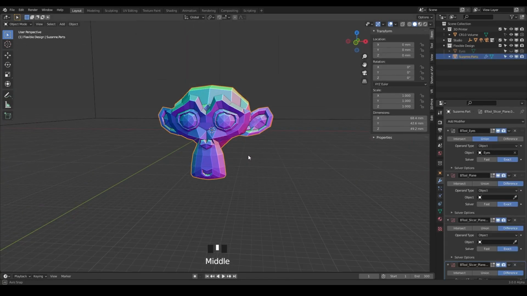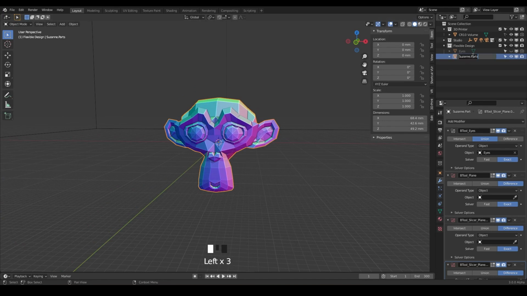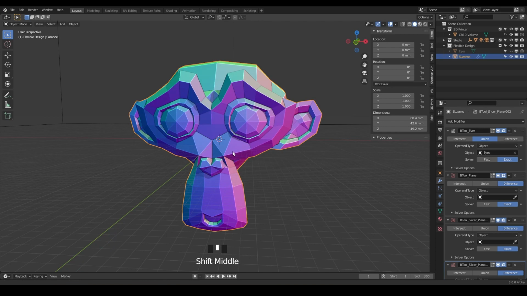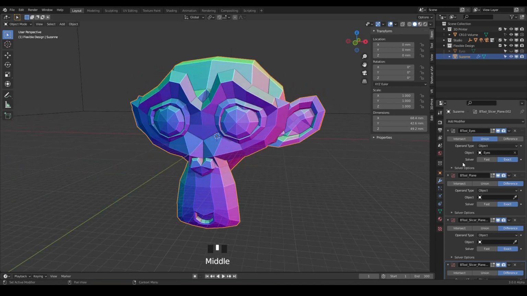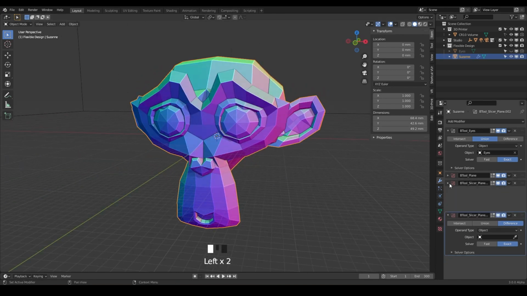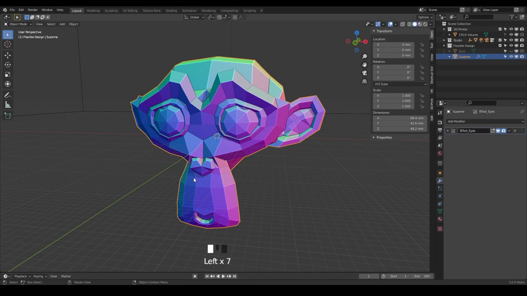And there we go. So we got our Suzanne, and I'm just going to rename that Suzanne just for simplification. And there we go. We've got our monkey here. And we've got all these bool tools from our slices, so let's just go ahead and delete those. And you can keep your eyes, the Suzanne eyes here. And there we go. So now we are ready to slice with objects.